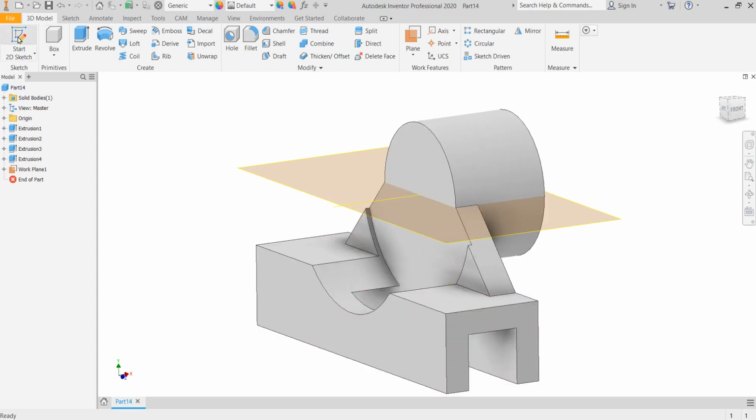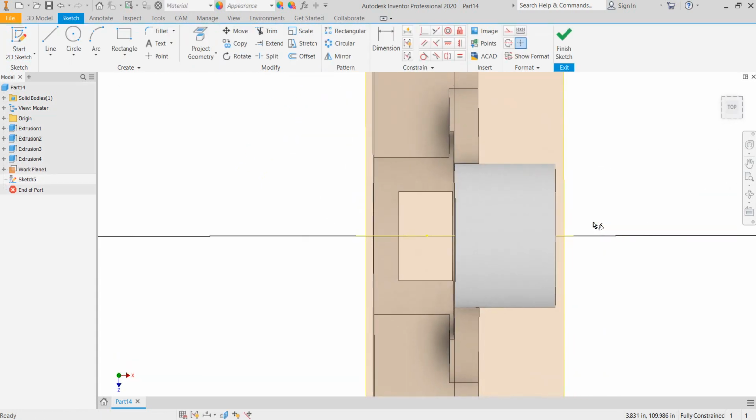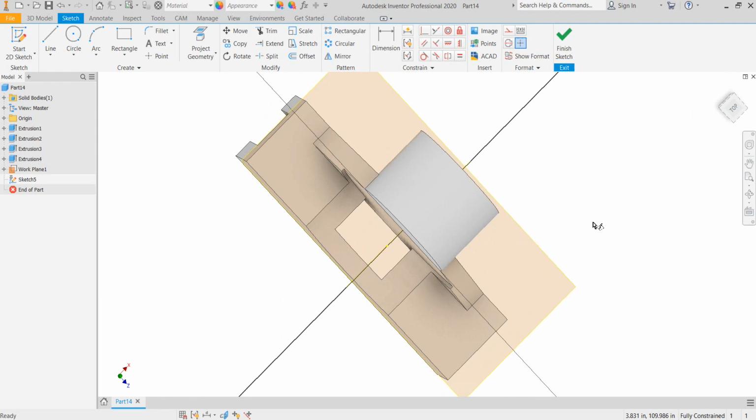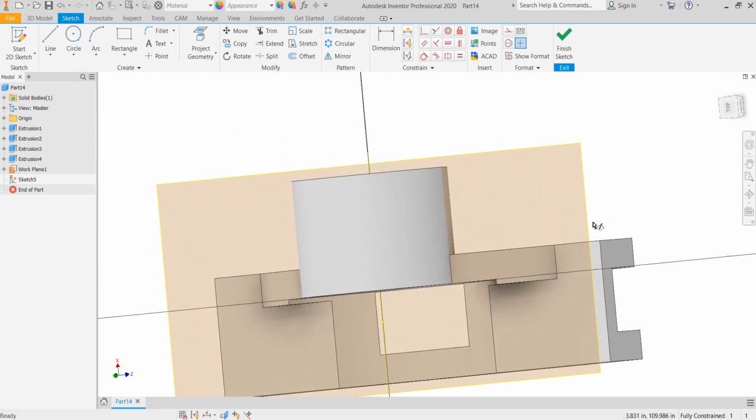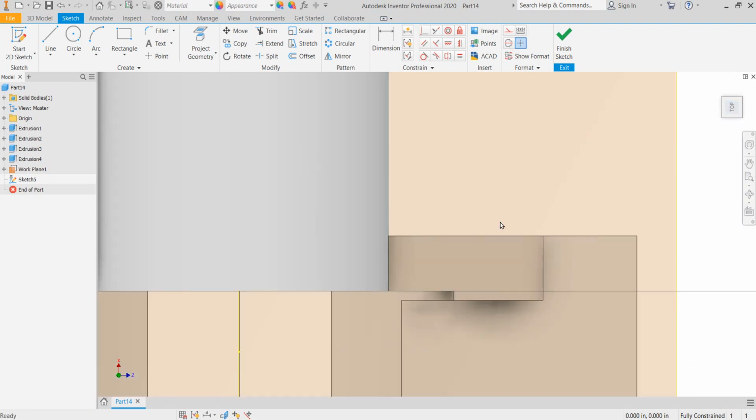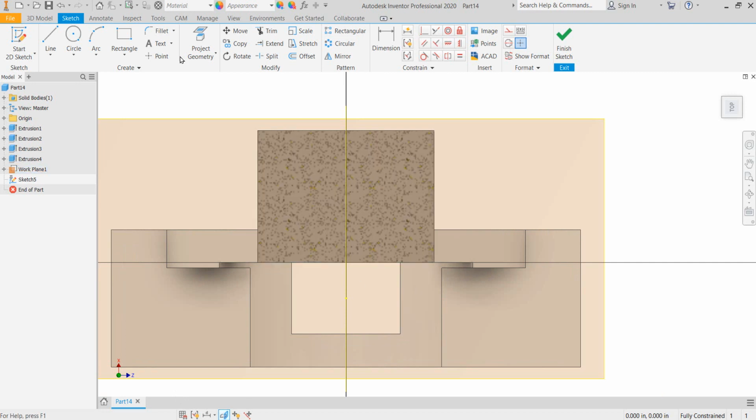So we're going to do a sketch on this plane. And it doesn't matter what orientation you want, so I'm going to go with top. And let me slice. And we've got a circle coming in there. And I'm just going to drop a circle in.